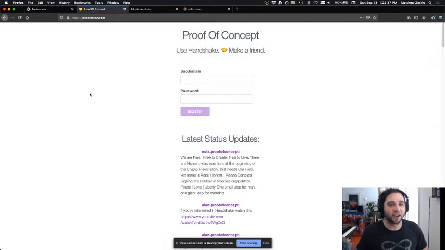So this is a site that I run. It's called Proof of Concept. You'll notice in the URL, there's no dots. It's just https://proofofconcept. This is unusual. It's a website that lives right on a top level domain. And this is a name that I won in an auction on Handshake. And I control it with my private keys. And nobody can take it away from me as long as I still control my private keys.